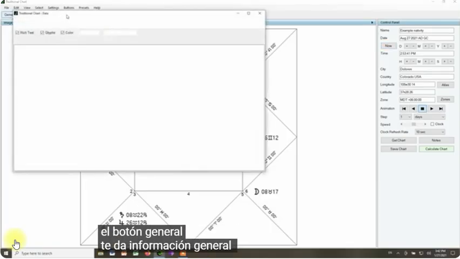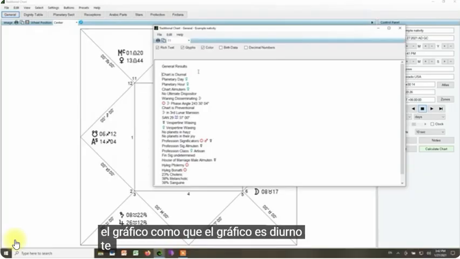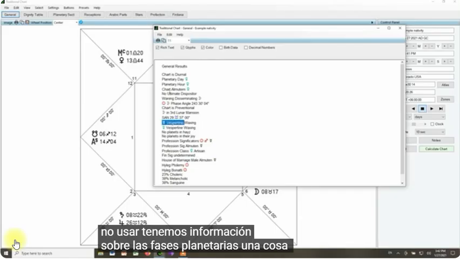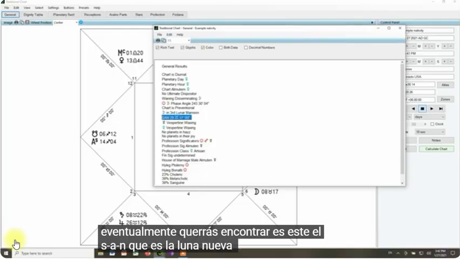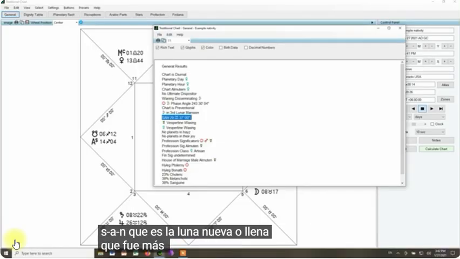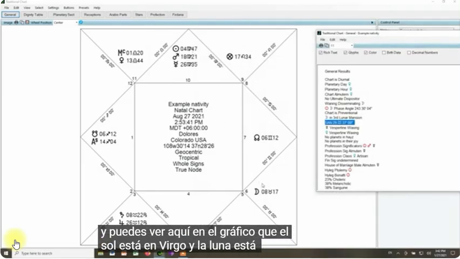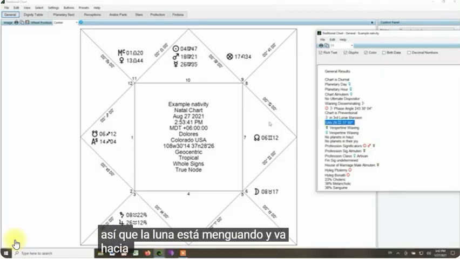gives you some general information about the chart, such as the chart is diurnal. It gives you the planetary day and hour. There are other things that you might or might not use. We have some information about planetary phases. One thing you'll eventually want to find is this, the SAN. That is the new or full moon that was most recently before the nativity. And you can see here in the chart, the sun is in Virgo and the moon is in Taurus.